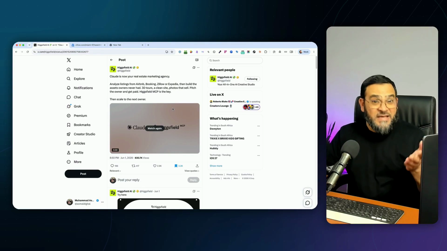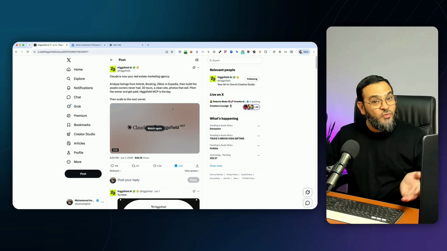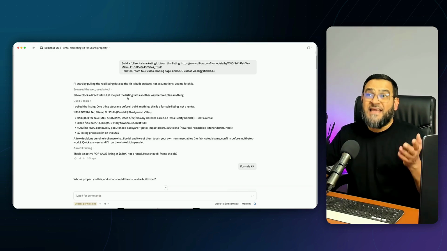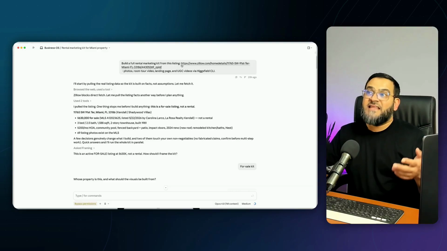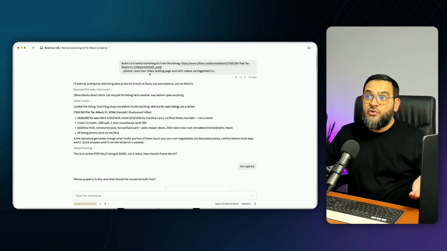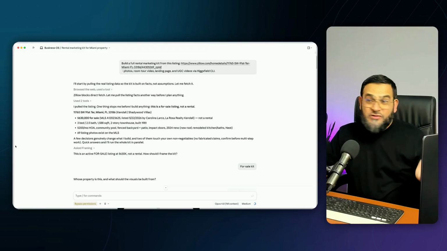Now this is a big claim. So I did what I always do. I tested it. Now here's the exact prompt that I gave it word for word. And I used the same prompt that Higgsfield used. As you can see here, it says, build a full rental marketing kit from this listing. And then I pasted in the listing. And then I stated photos, room tour video, landing page, and UGC videos via Higgsfield CLI. That was it. Now notice the only tool that I mentioned was Higgsfield.